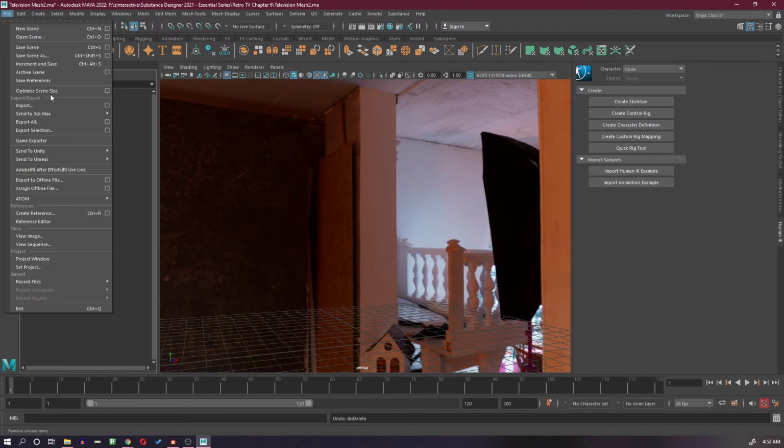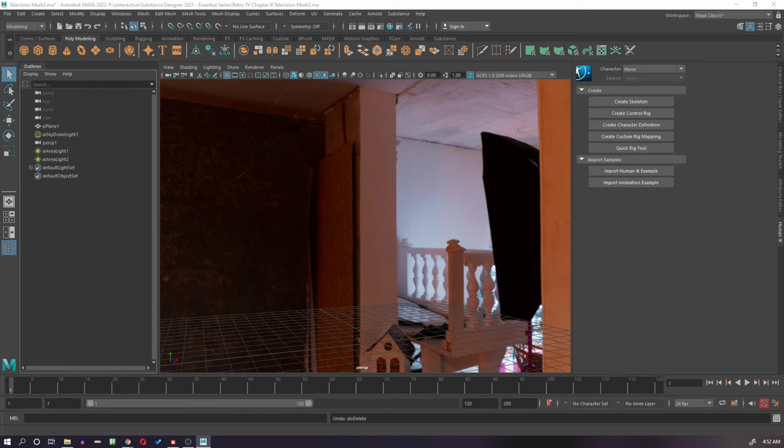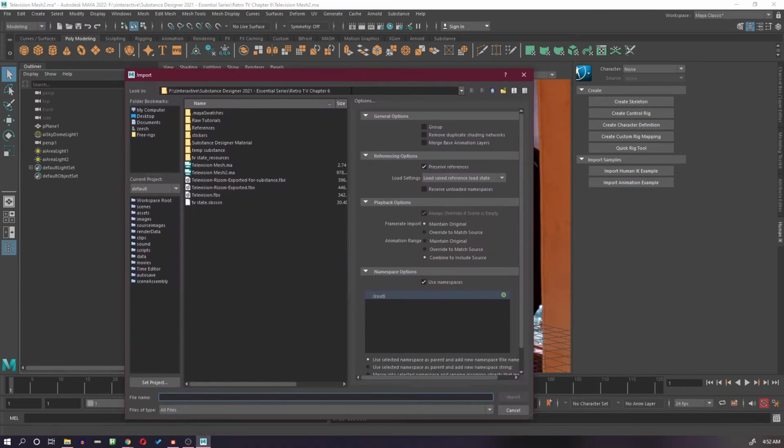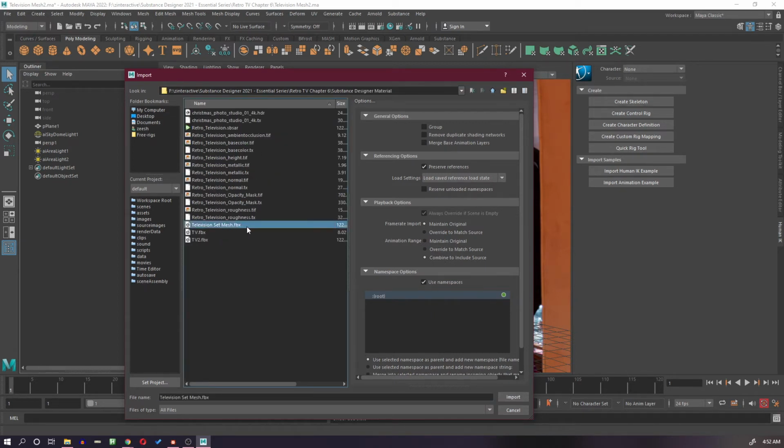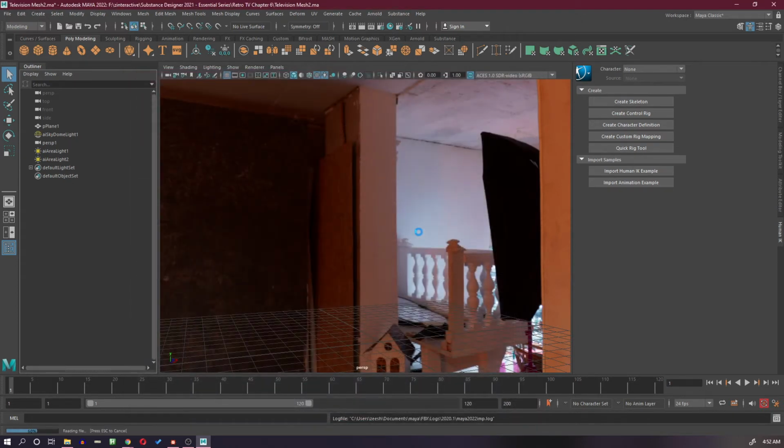Let's go back there, file, import. Okay, so I think it's in a different folder. Yeah, this is the folder. Yeah, this is the one that we exported, so import. Okay. This takes a little time.